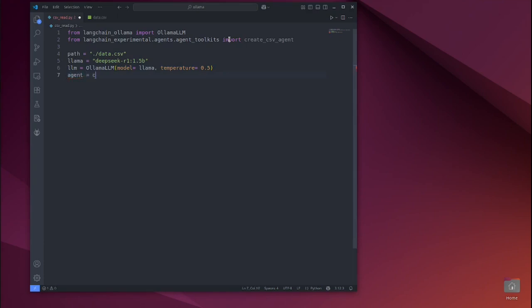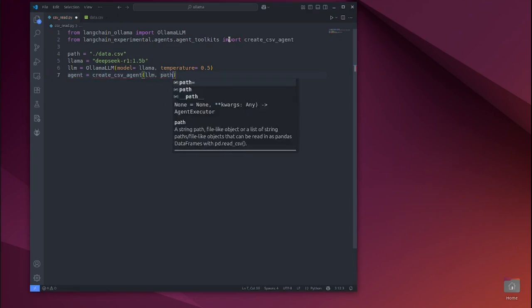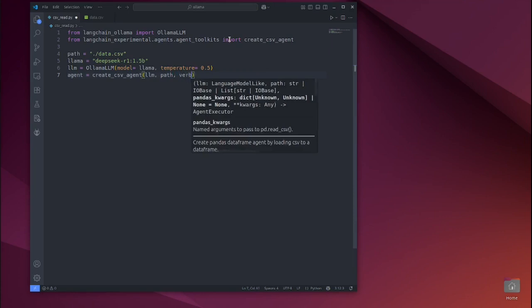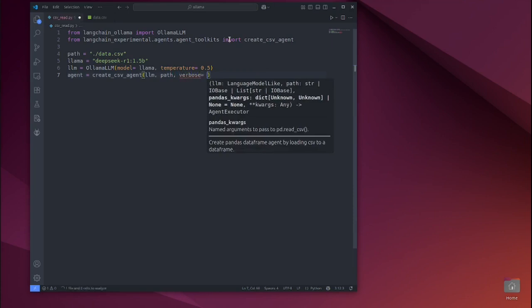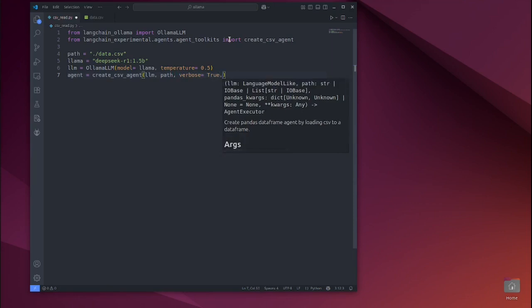So agent, create CSV agent, and I'm going to provide LLM as first argument, path as second argument, set verbose optional argument to true. You could go without this argument, but then you are not going to know whether your computer is stuck or is it working. So it's always better to have some additional information on the screen.